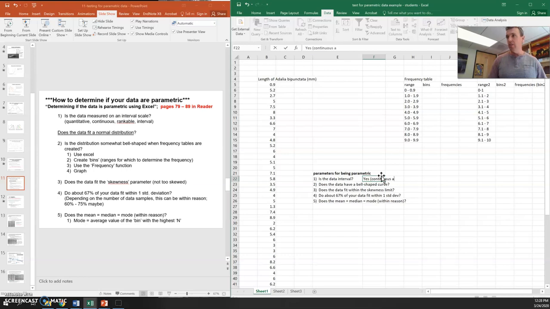continuous, rankable, and quantitative. So that parameter is good to go. So now we need to figure out if it has a bell-shaped curve. And that one's a little bit harder. I'm going to jump ahead real quick to the skewness parameter because I've already shown you that.